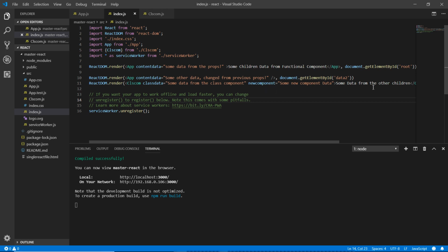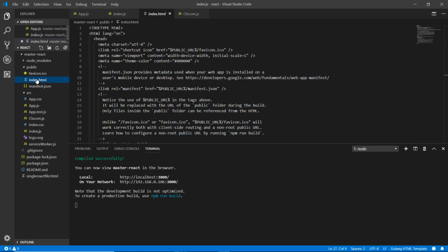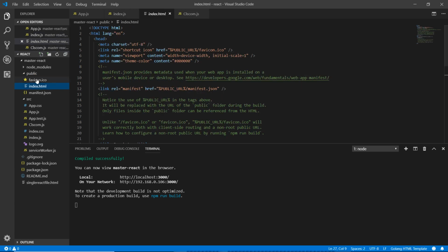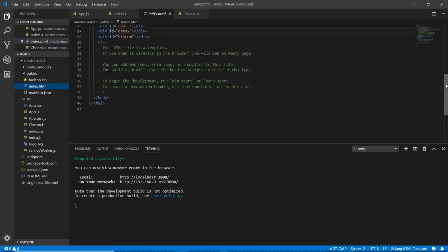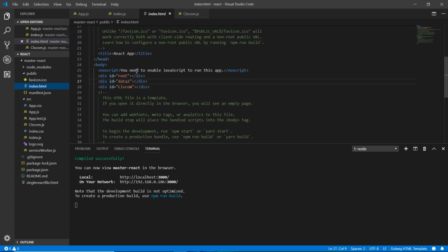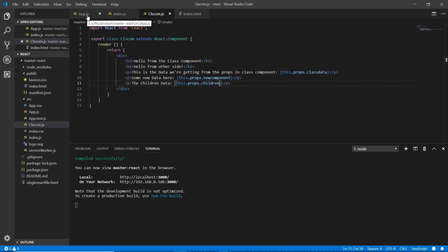But the way I did here, I had to make changes in the public index.html file. That's why I call it not efficient, because this is not a good way to change the index.html file. I had to make two more divs, which is not good, because we should not do anything in index.html unless we really need to, since we can get the class component data and anything we want in app.js, the same component.